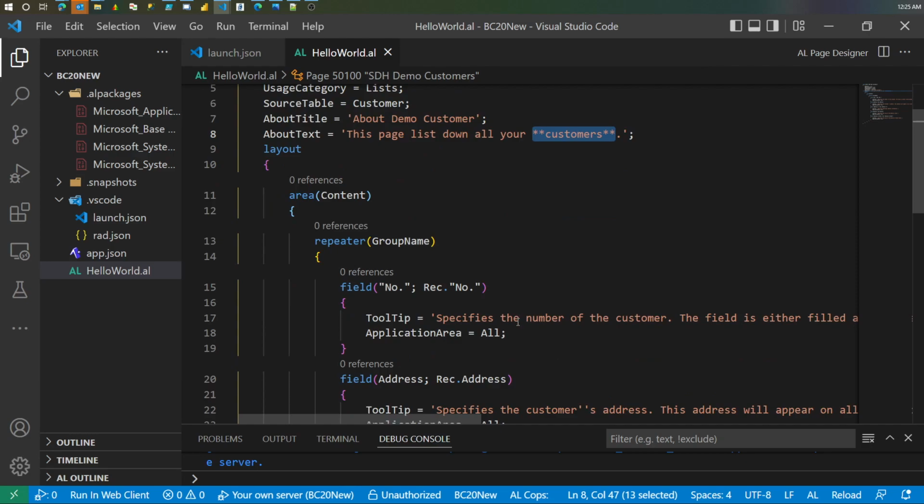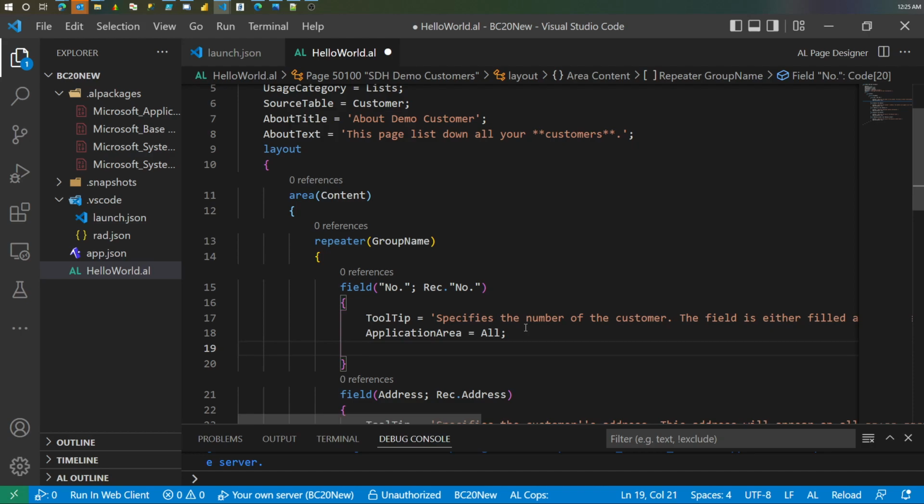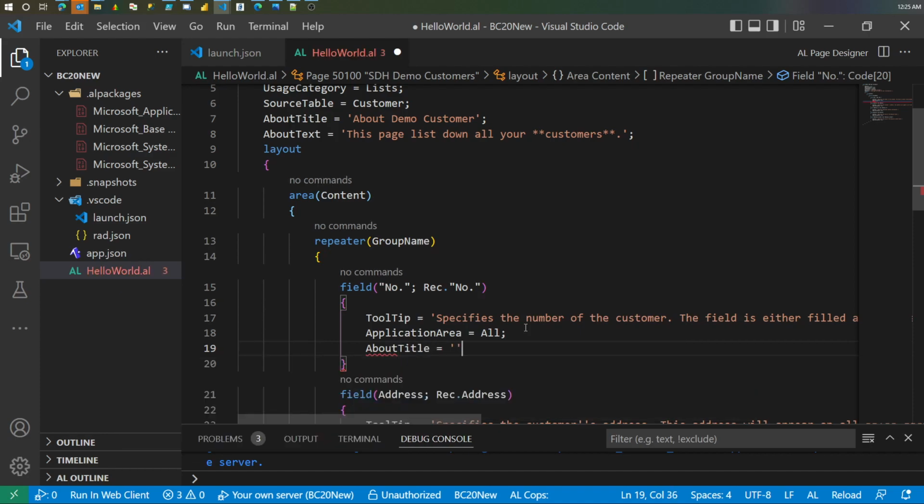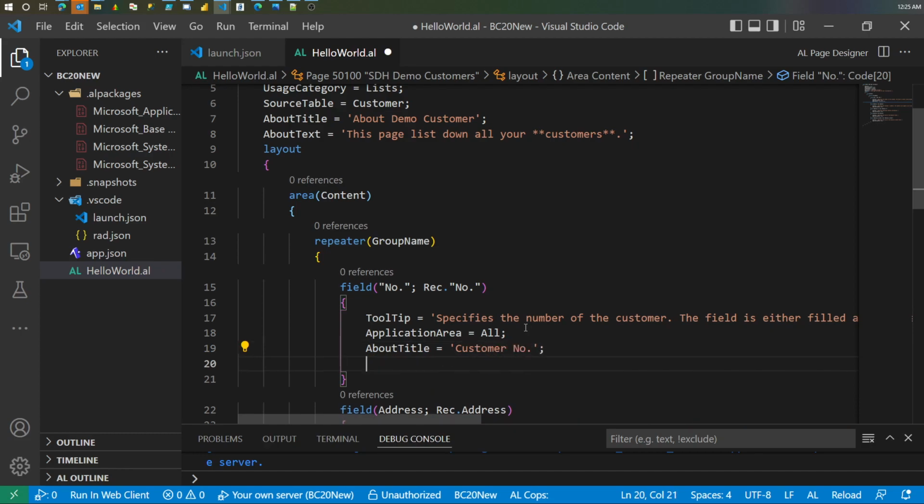Now, not just that, you can also add teaching tips on your fields. Again, the same way, about title, which is, let's say, customer number. And then about text is whatever you need, like, this is the unique number assigned to this customer.